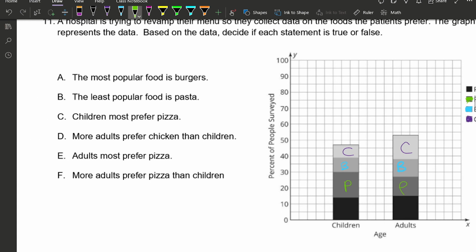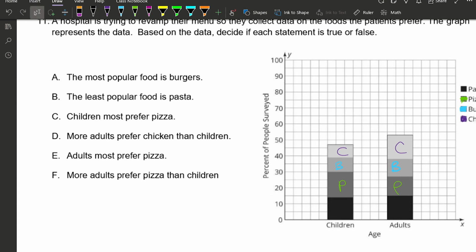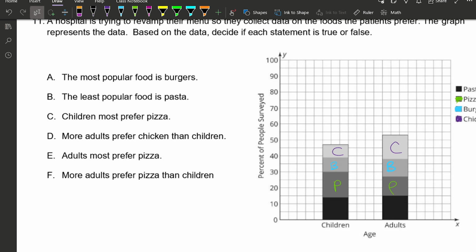Okay. The most popular food is burgers. Well, you know what? If we want to figure most and least popular, let's find what percent of people surveyed enjoyed each of those. Let's go bottom to top. Let's start with children. Pasta. That looks like it's a little bit below 15. Let's say 14 for pasta. Pizza. That looks like it's 5, 10, 15. Oh, let's give it another one. Let's do 16.